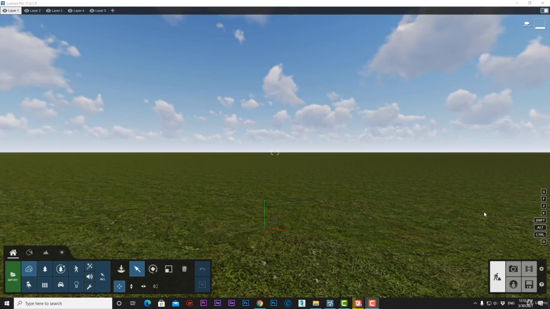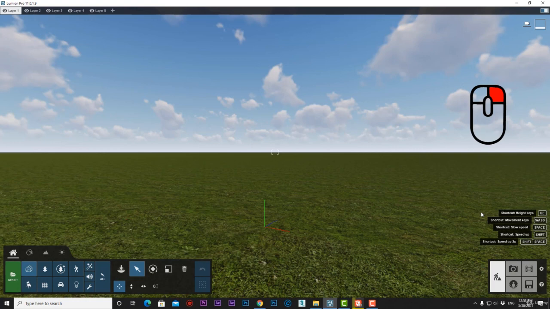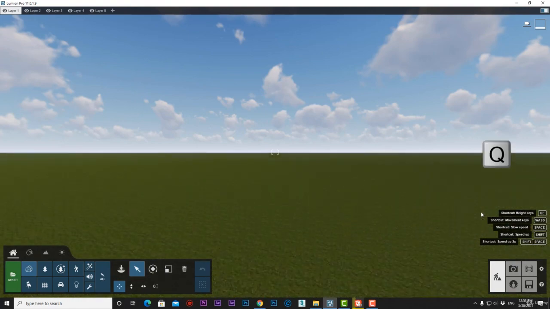We will put that into use while working later, but for now, let's start with the basics of moving around. If we press right-click on the mouse, we will see that those shortcuts change and a new set of shortcuts appears. For example, we have Q and E, and these are the shortcuts for height. Q moves us upwards and E moves us downwards.